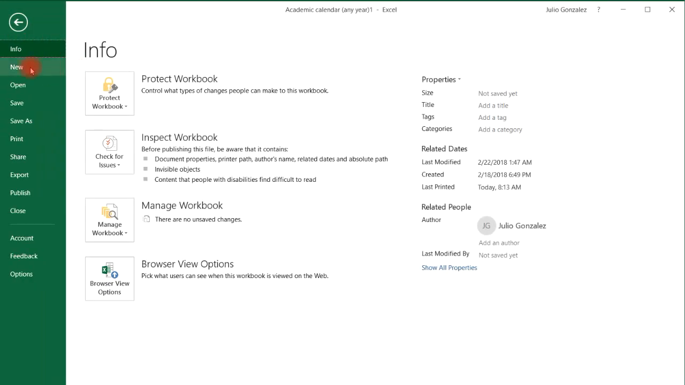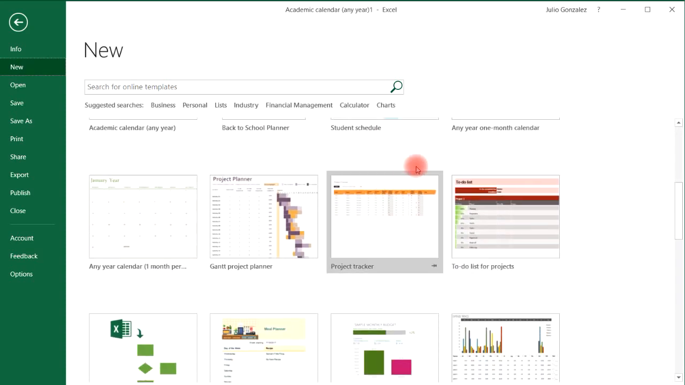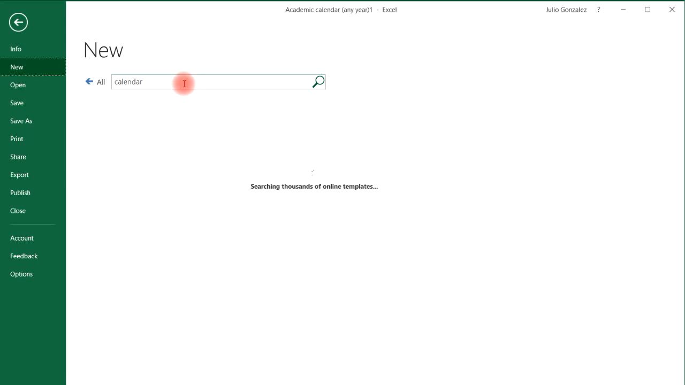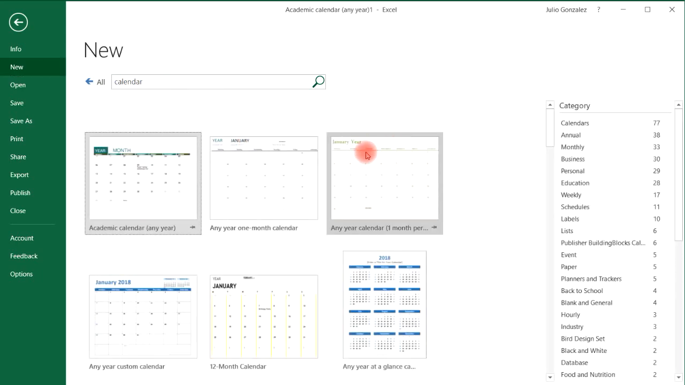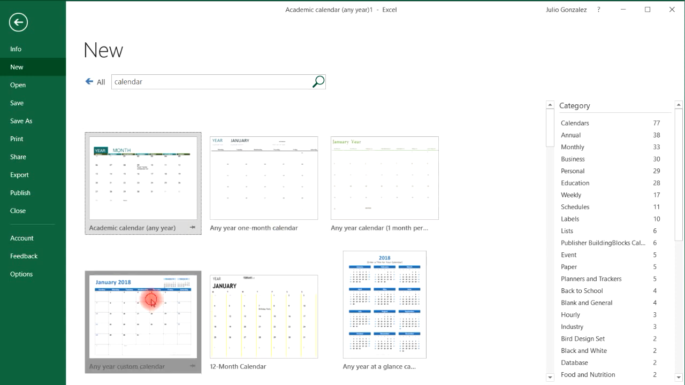So let's see some other ones that we can select. Another way in which you could find more calendars is if you type in calendar in the search bar. And so you can get a lot of other templates that you can choose from. Let's choose this one, Any Year Custom Calendar.